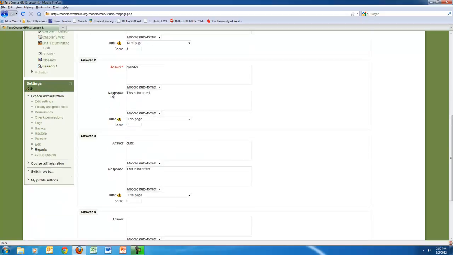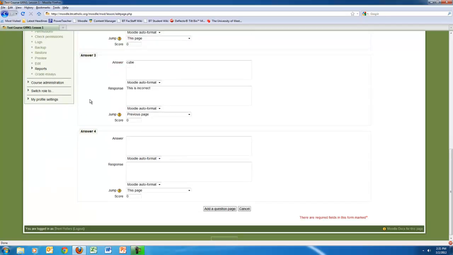The others, I actually want it to revert back to this page because they answered incorrectly. Notice that I could also direct it maybe to a previous page where I had content so that they could go back and read the content again and then try to answer the question. So they have a few different options there. Note that I left the answer 4 blank, but I could have put something there if I wanted to. In this case, just nothing will appear.